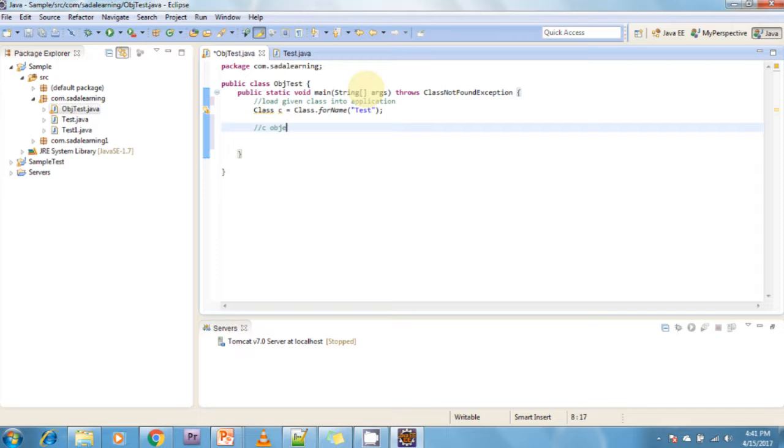Next, I am trying to get an object that refers to the loaded class. Next, I am creating an object for that loaded class. Object obj is equal to c.newInstance. What does newInstance do? It creates an object of the Java class that is referred to by the object c.